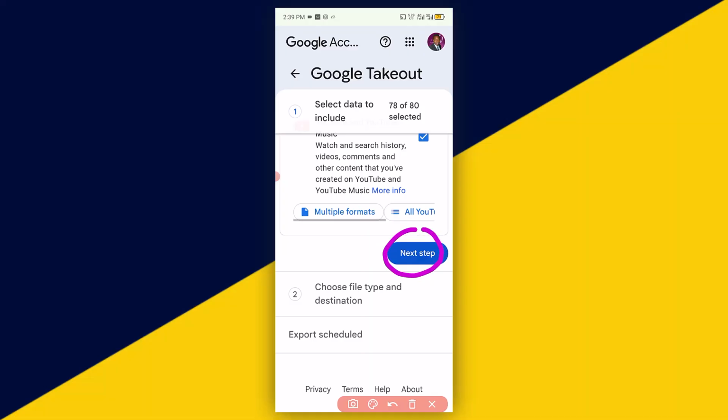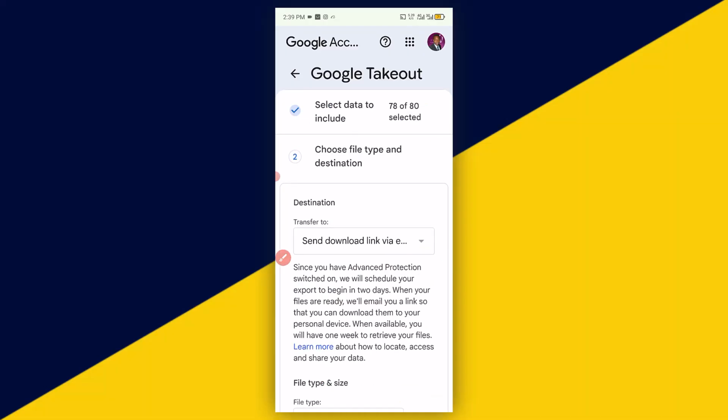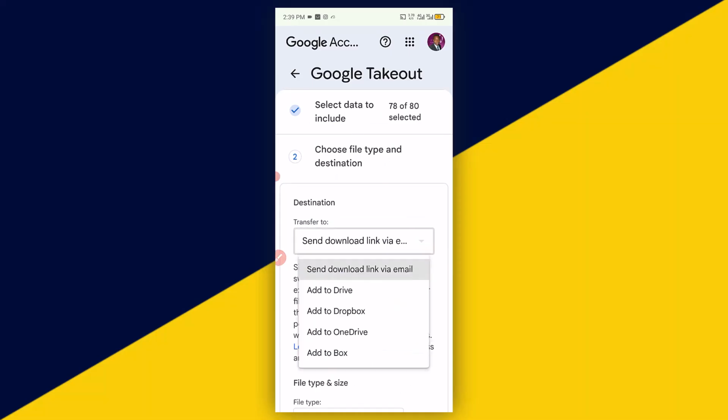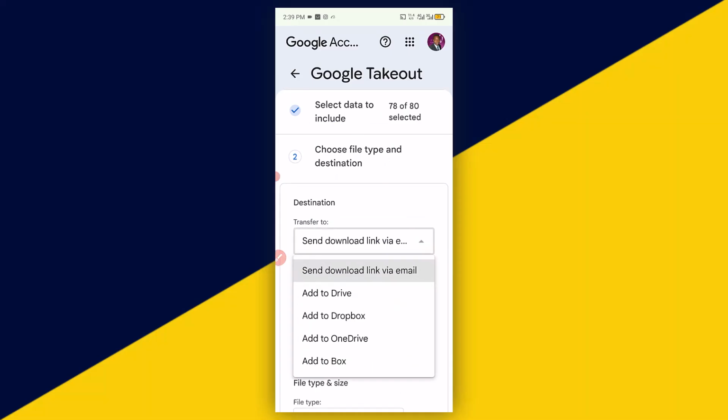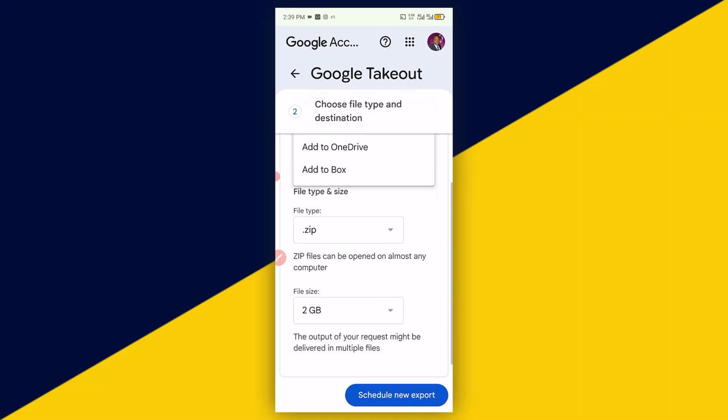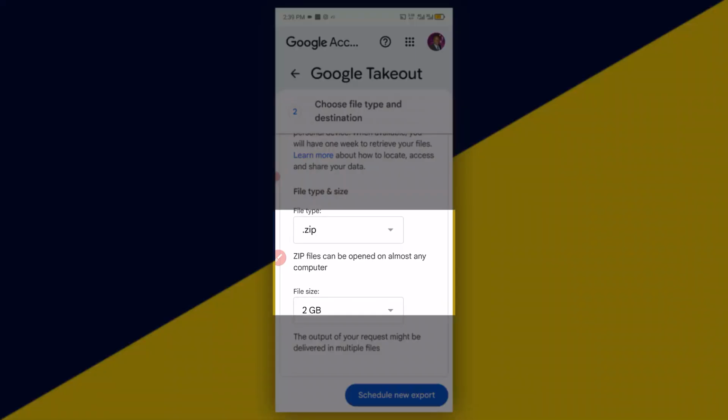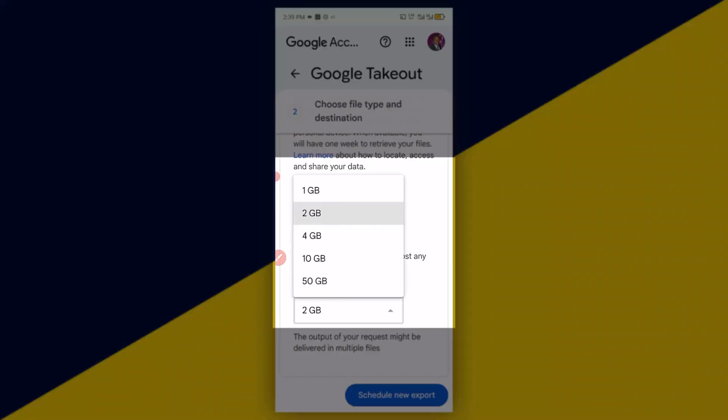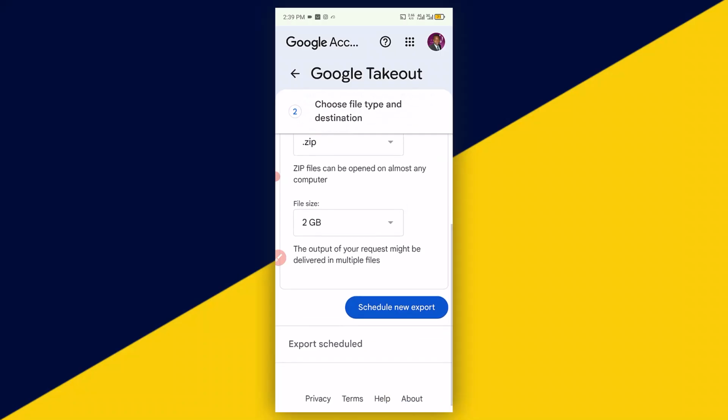Once you click on next, you have to choose where you want to export your data. Click on here: send to Google Drive, send to Dropbox, add to OneDrive, or add to Box right here. Then you can come down here and click on the type of file you are looking at. Is this zip file or TGZ? And then come here and choose the file size as the case may be. Once you are done, go ahead and click on schedule new export.